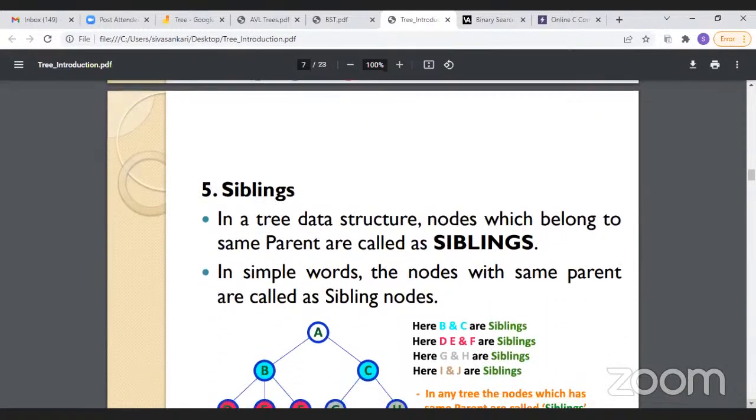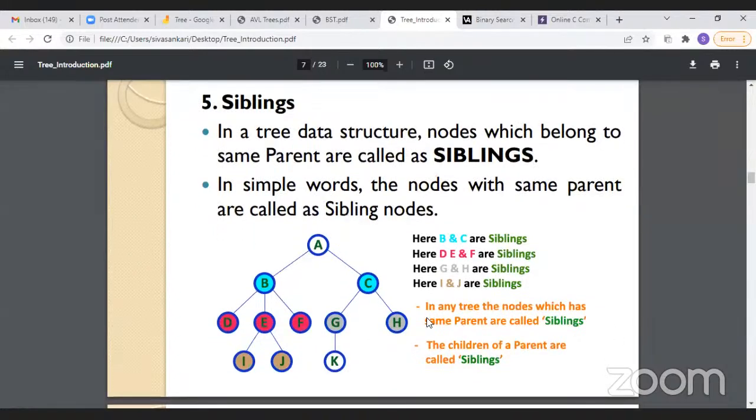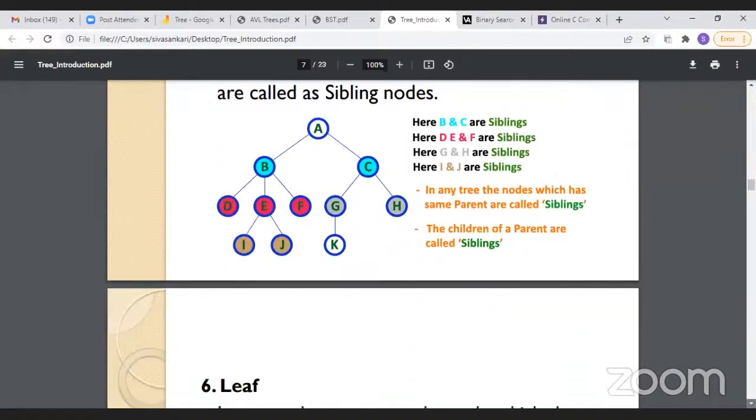I will show the picture of that particular tree, then you can easily highlight. Siblings are nodes belonging to the same parent. So here in this tree, B and C are siblings because they have the same parent A. Similarly, D, E, F are siblings, and G and H are siblings. In the same fashion, I and J are siblings because they have the same parent E. In this way, we can identify the sibling nodes.